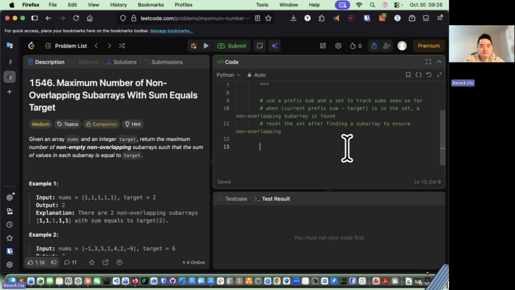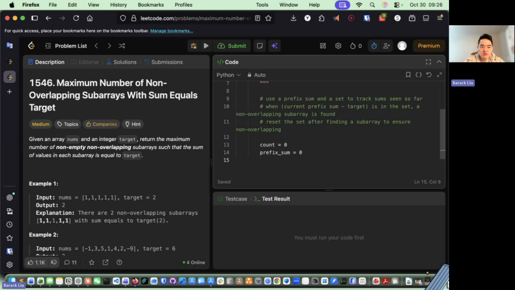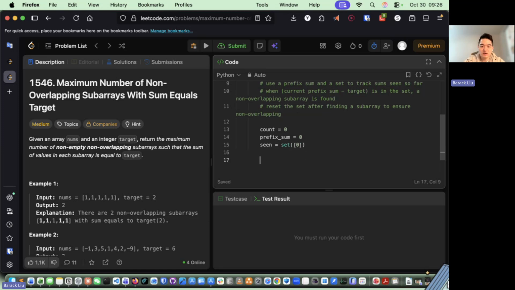So let's initialize several things first. Count is 0. Prefix is 0. And initialize a set. It's also full of 0. Okay?